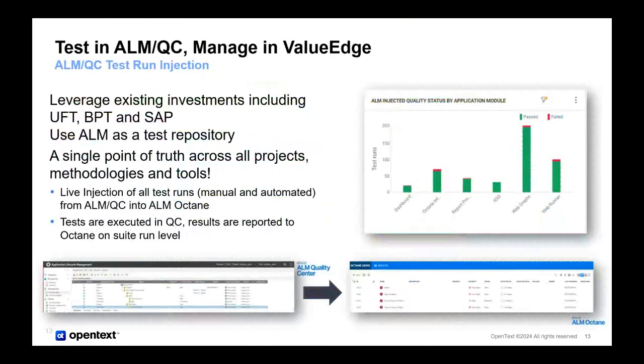Now, we're talking about Value Edge, but one of the other considerations is that there may be many of you who also have investment and assets within our ALM solutions. One of the key things in how we're able to drive things forward is giving you the ability to leverage your existing investments in UFT, BPT, etc., and give that visibility into the solutions moving forward. So it's about driving that transition forward to the modern approach to testing.